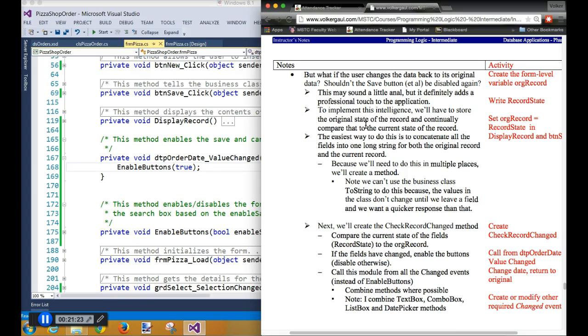I put it back. What we're going to do here is define a variable, just like we did with the org keys. Remember in the business class when we were looking for duplicates? We wanted to know what were the original key values when I brought this data in. We're going to use the same technique here. We're going to create a variable called org record, and it is going to store everything on the form as it was when we came in, when we originated this record.